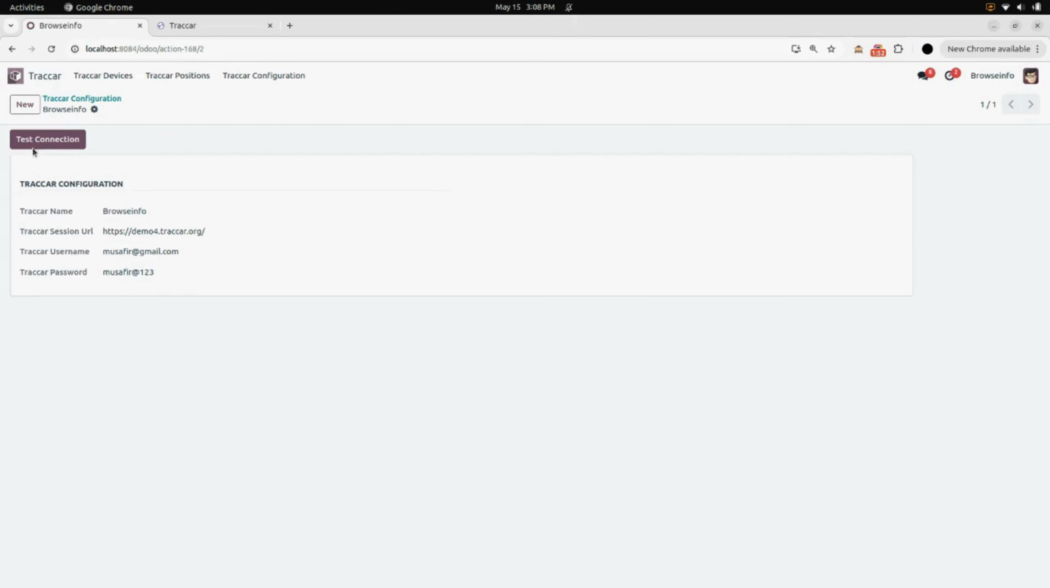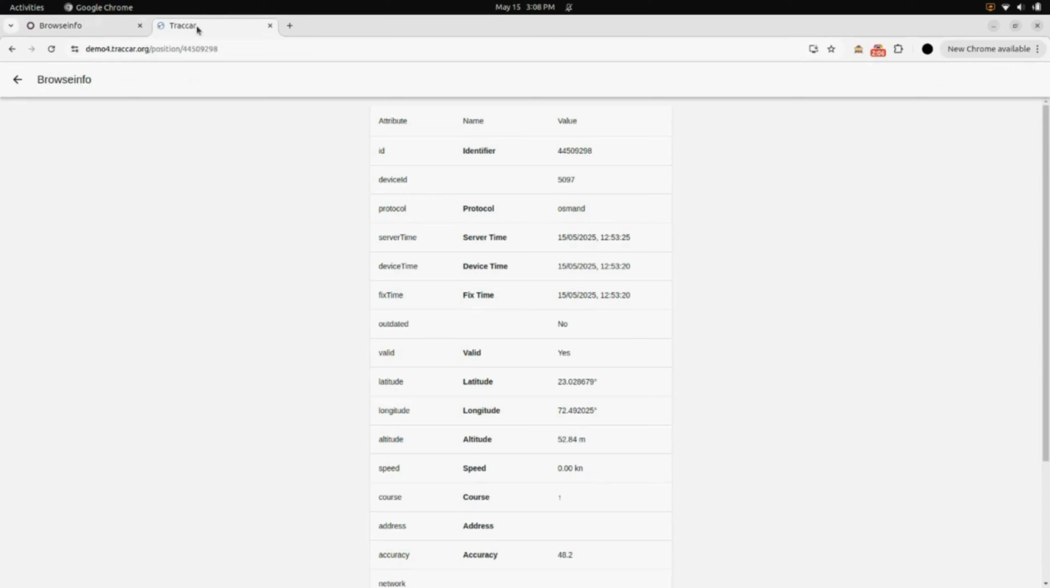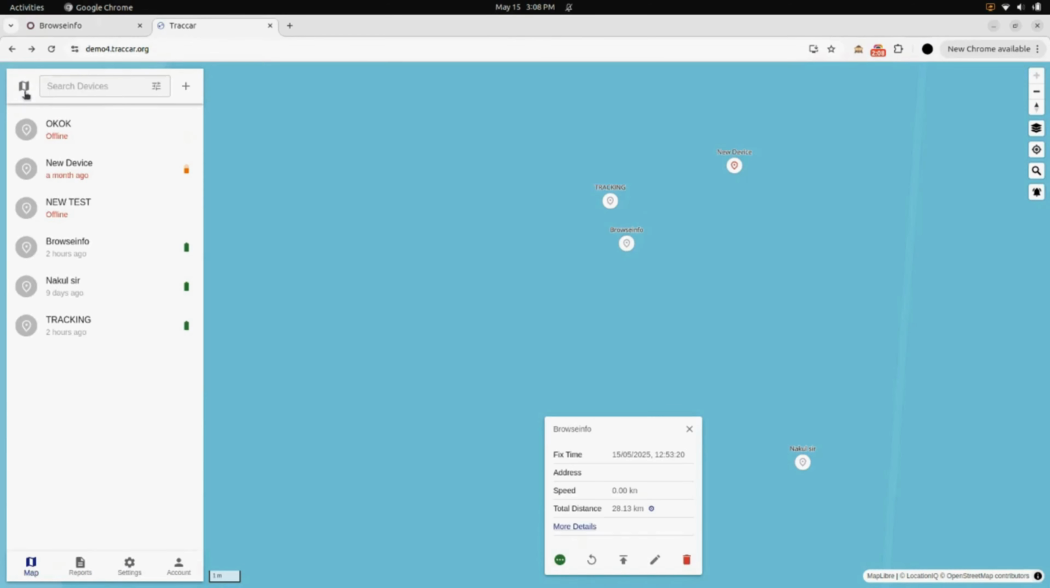After this, click on test connection. Here you can see I am clicking on test connection and you can see the success notification appeared with the message for tracker connection successful. Now we will go into our tracker. Here you can see the tracker. Here you can see the URL and you need to add this URL into your configuration in the Odoo interface.